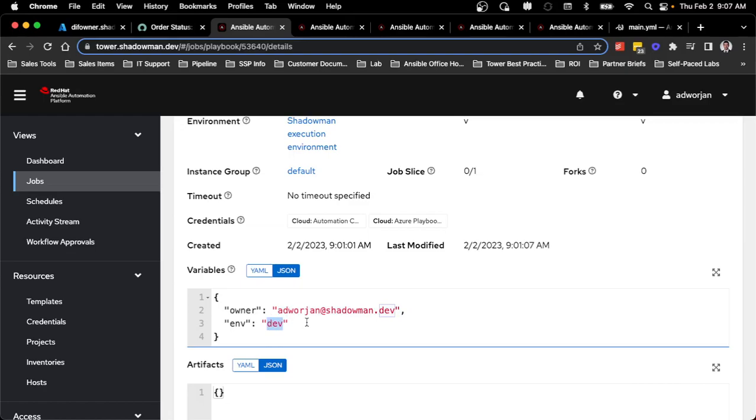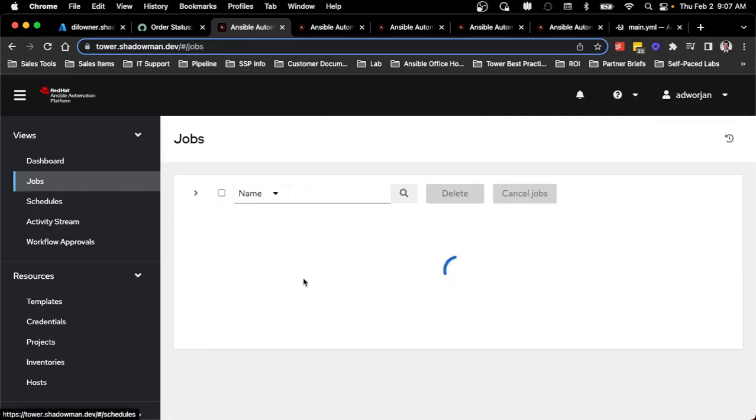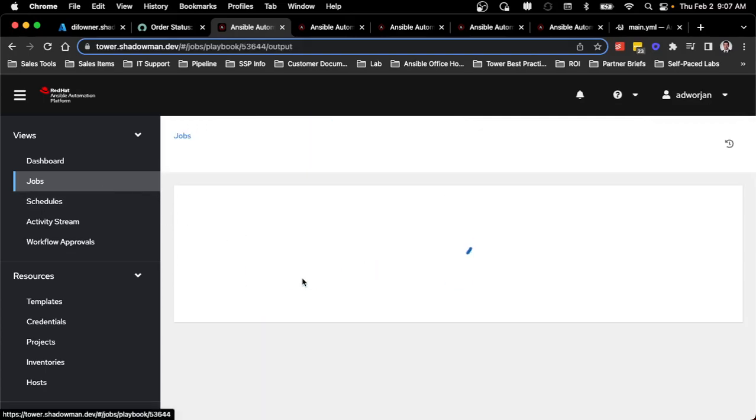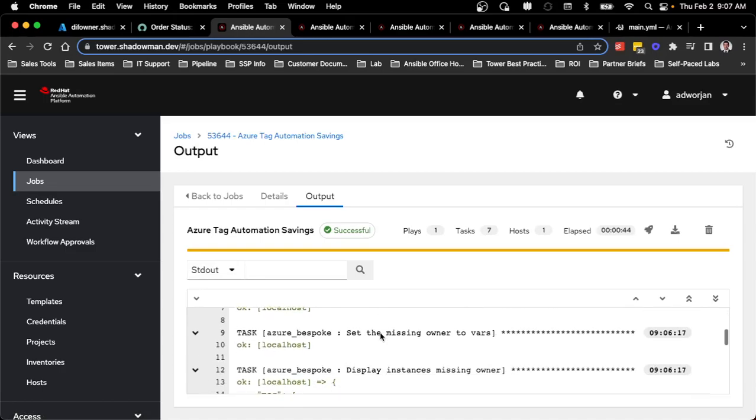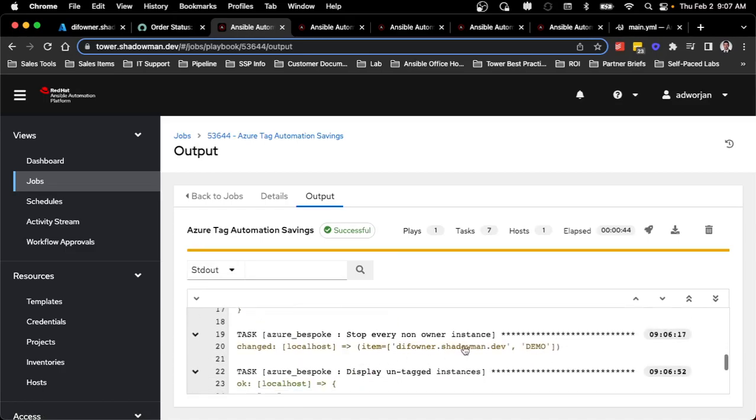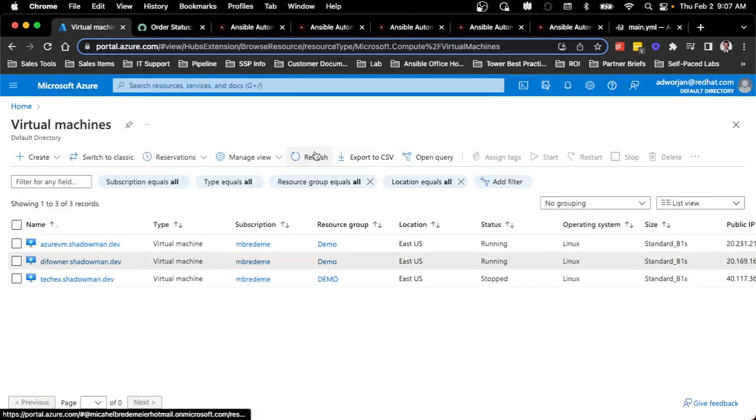If someone says, hey, why was my instance turned off or deleted, I can go back through and look at my Azure automation savings and see that it was missing an owner tag and it was turned off. And I can actually log back into the console and you'll notice that virtual machine was turned off.